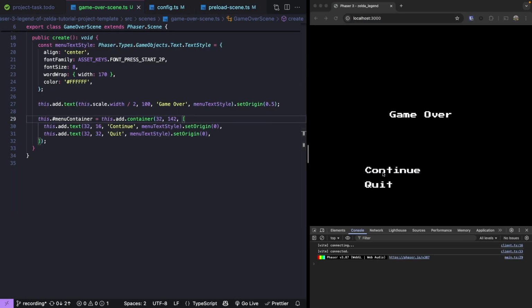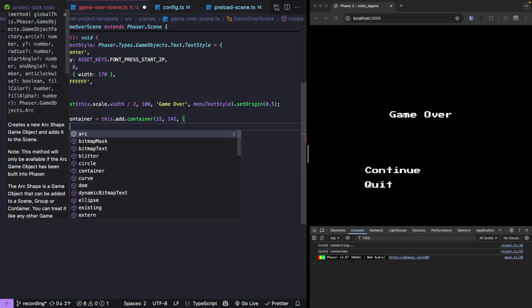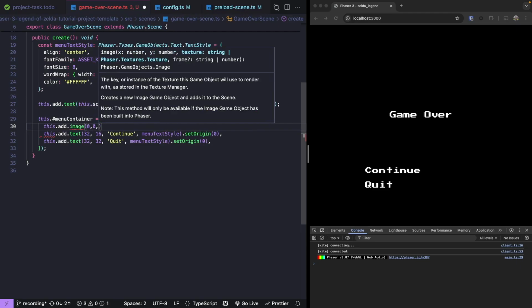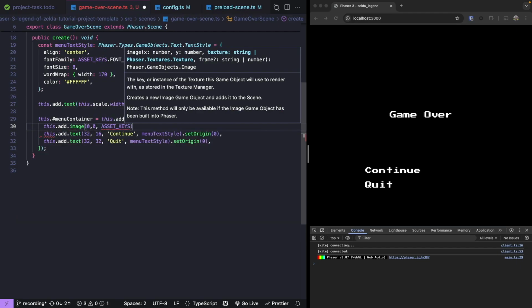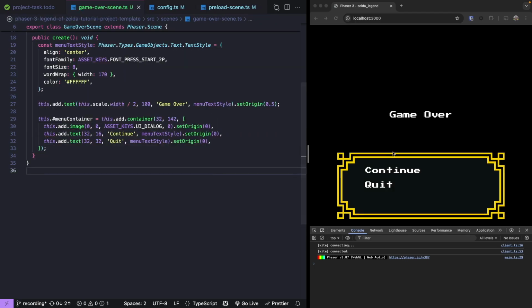So now we have our two text game objects. We're going to add in a border around our menu so that it'll stand out. Inside our menu container, let's do add. Let's do an image. For our position, we'll do 0, 0. For our asset, we want to do our asset keys, and let's do our UI dialog asset. We'll do 0 for our default frame. Let's do set origin and place this in the top left-hand corner. Now if we save, we have this nice border around our text.